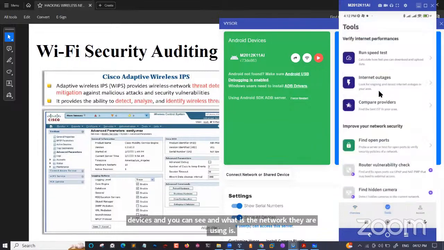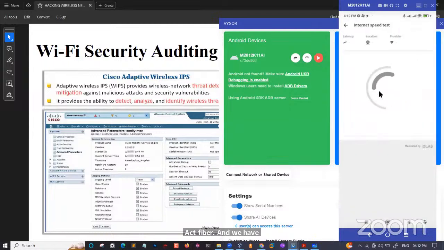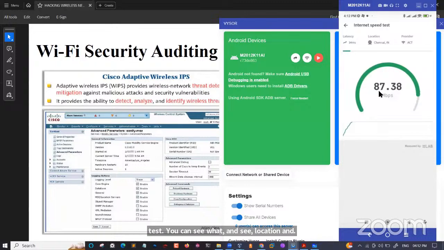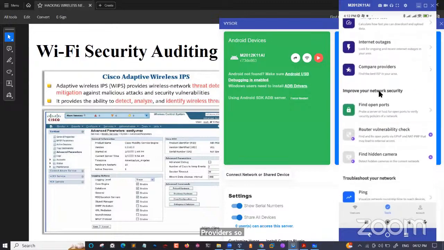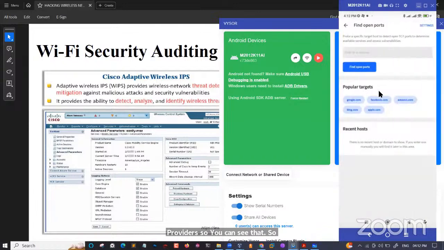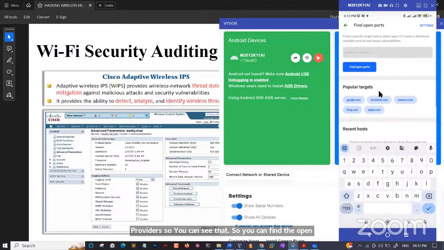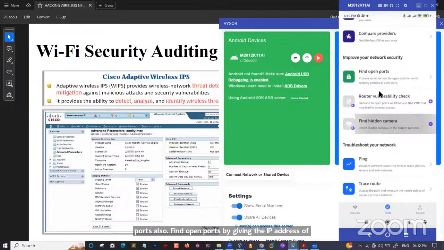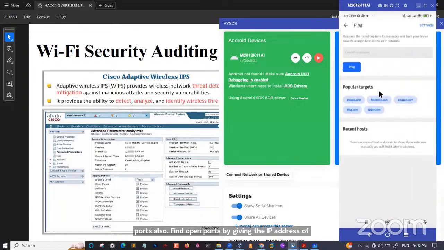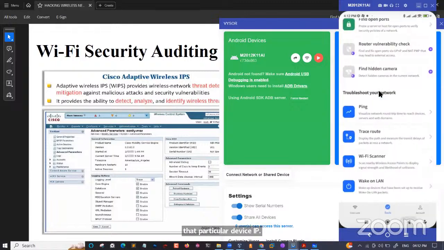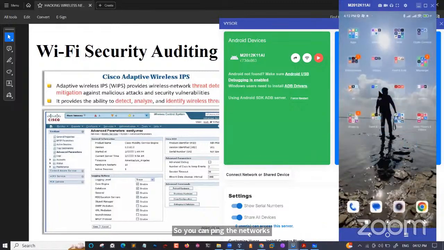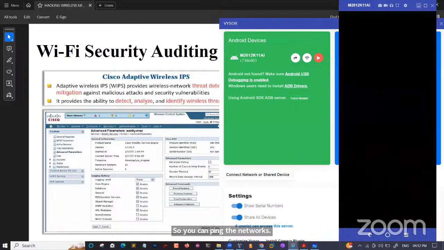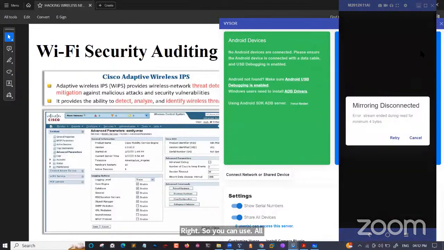And we have some tools. You can run the speed test. You can see the latency, location, and provider. You can also find the open ports by giving the IP address of that particular device. You can ping the networks, right? So you can use all these things.